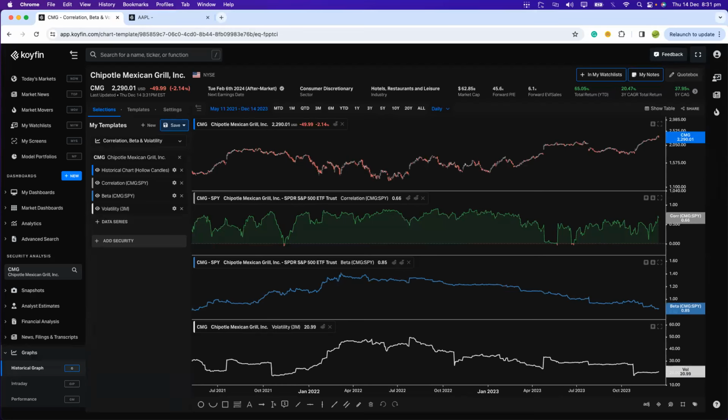And I think that about covers it for chart templates, but there's a few things that I want to show you now, given that we know how to create a chart template.